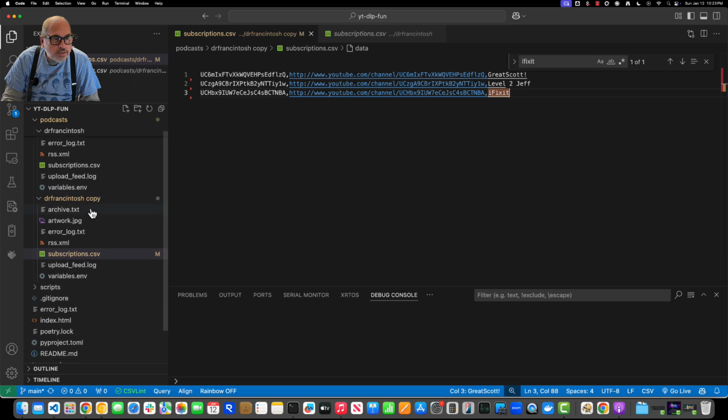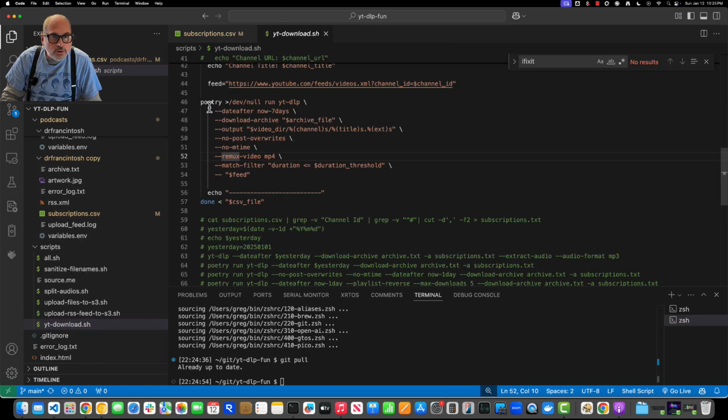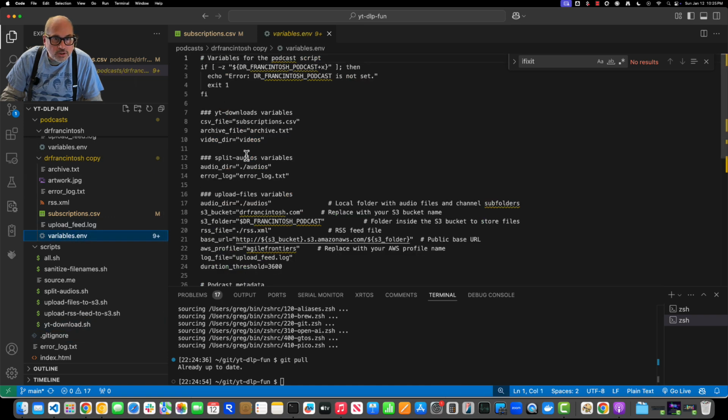Let's take a quick look at the download script. As you can see here, we're using Poetry as the package manager. It runs Python, and when we run YTDLP, we're specifying that we only want files that are between now and 7 days ago. We don't want to overwrite anything, and we also want to get files that are less than some threshold. I've got a variables.env file here, which has all of my special values in it, and one of them is our duration threshold of 3,600 seconds. So nothing over an hour. Now let's go ahead and take a look at it in action.